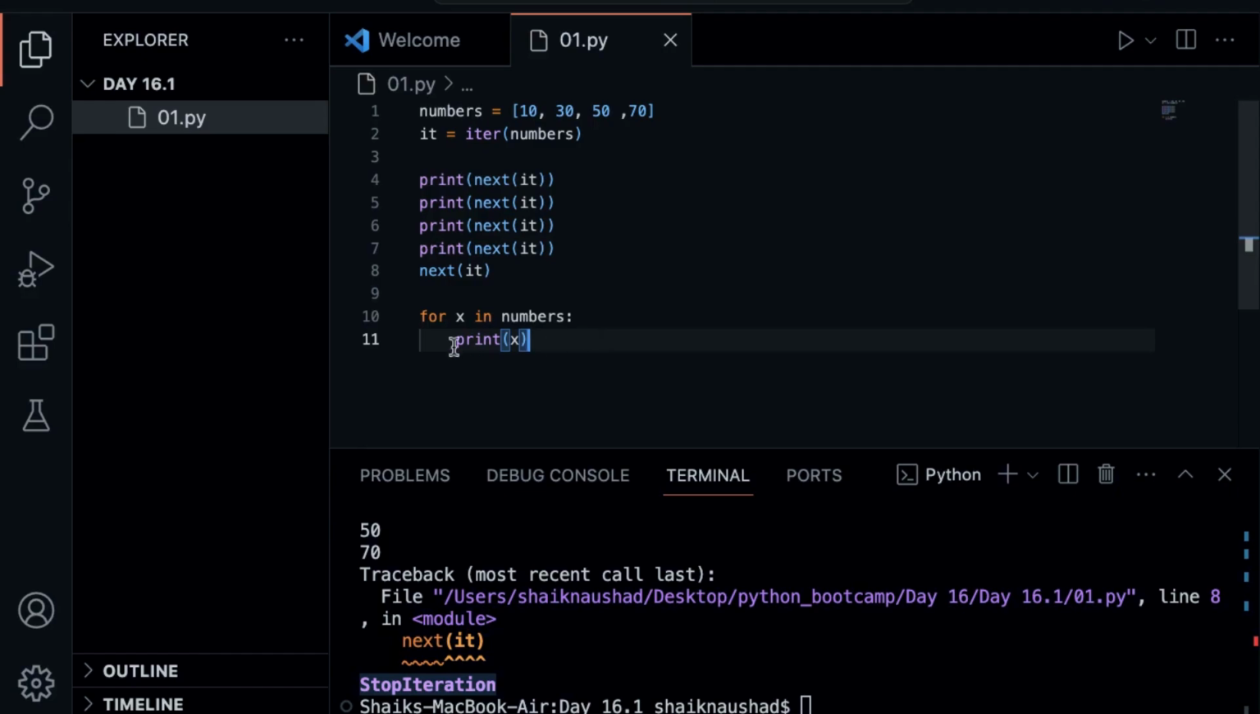Once it looks at this for, it calls the iter function to create an iterator. It repeatedly calls the next function on that iterator to get each value. All this is happening in the backend, right? So when there are no more values, Python automatically stops the loop. So this is what happens every time we use a for loop. We are actually using an iterator behind the scenes, right?